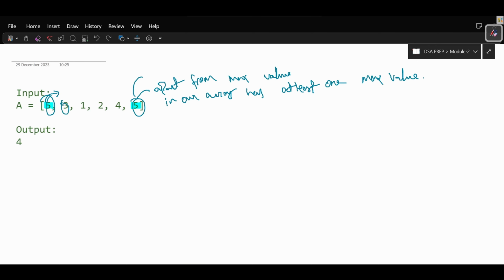If you take 3, yes, there is one greater element, that is 5. If you take 1, yes, at least one. They are asking for at least one greater element, right? Yes, at least one greater element is there, that is our maximum. If you choose 2, yes, the maximum is greater. For the 4, we have at least one greater element, that is 5.